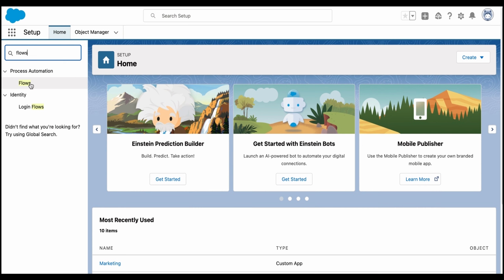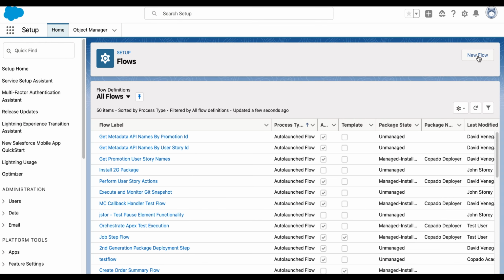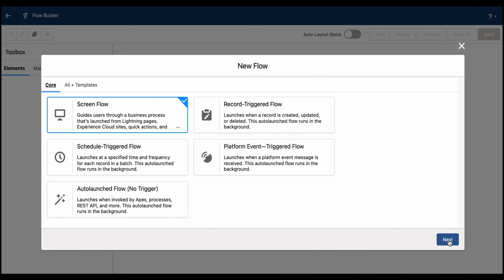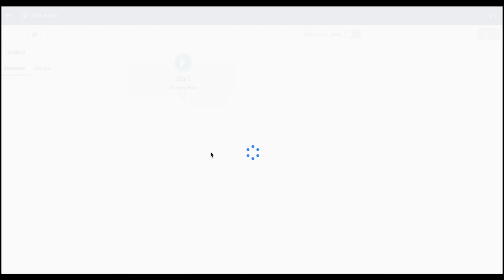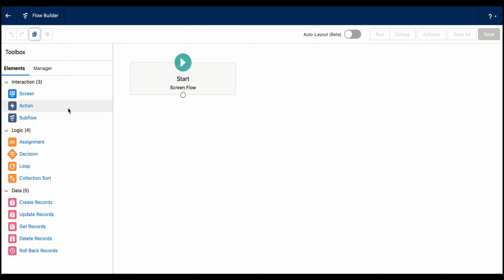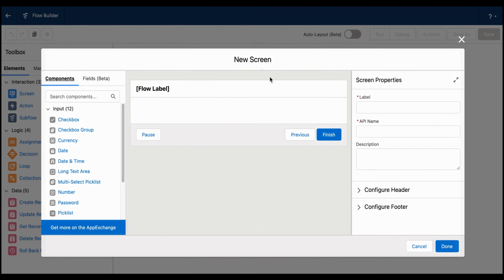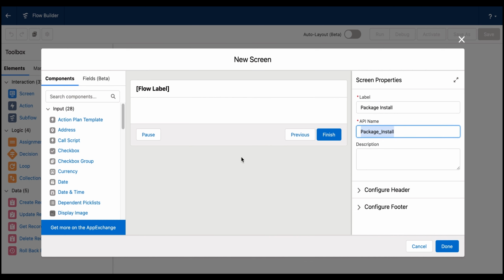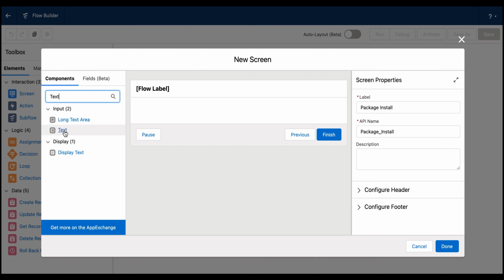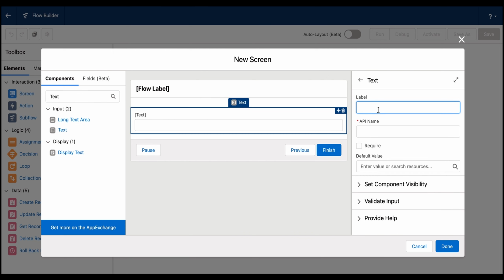box. Now, click on the New Flow button on the top right corner and select Screen Flow from the given options. In the Flow Builder screen, select and drag the screen element onto the Flow Builder and name it Package Install. Now navigate to the Components tab and search for the text component. Select and drag it to the screen element.